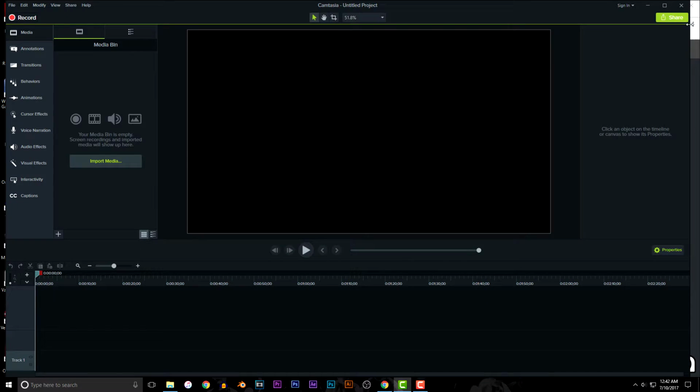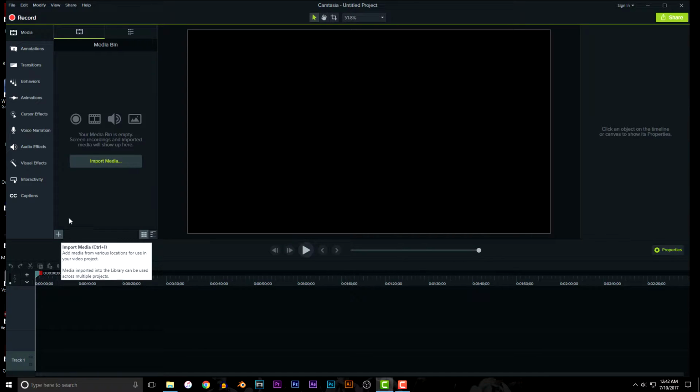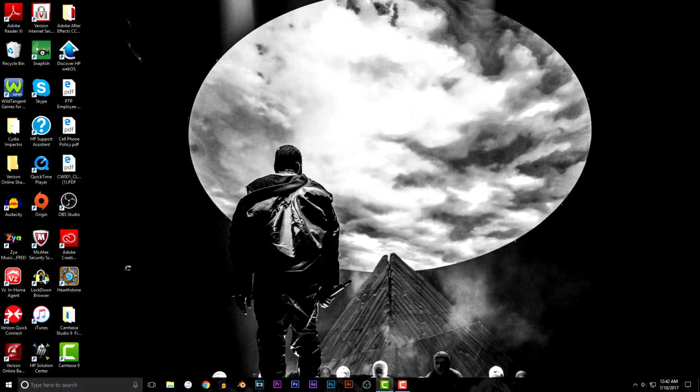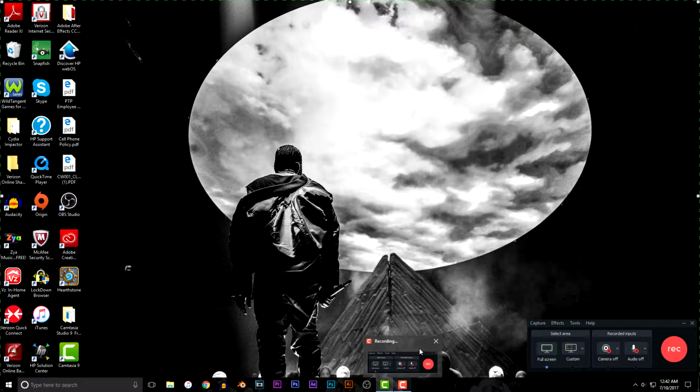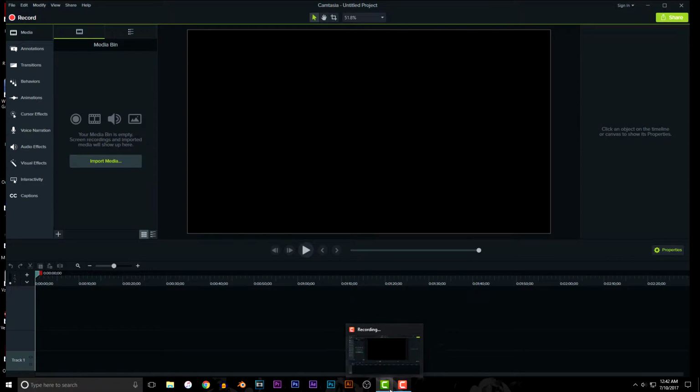Camtasia Studio 9. So let me just exit out of this for you real quick. Okay, so what we're going to be doing in Camtasia Studio 9 is editing a gaming video. What you first want to do is load up Camtasia. Just click on your desktop icon. I'm actually using Camtasia to record this video right now. It has monitor capturing software, but I'm going to teach you how to use that in another video.